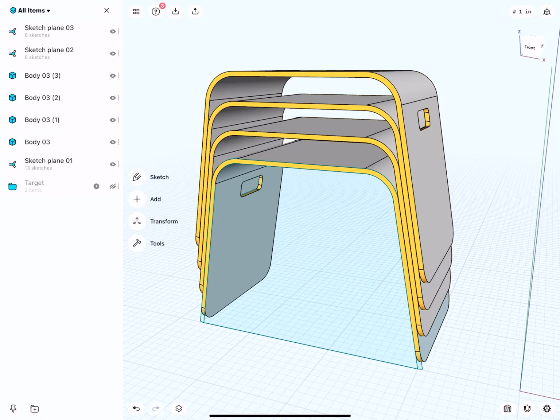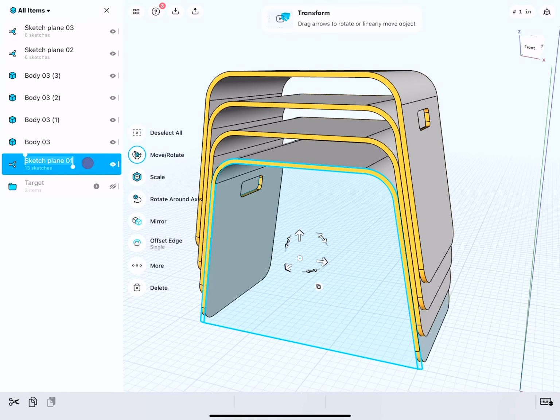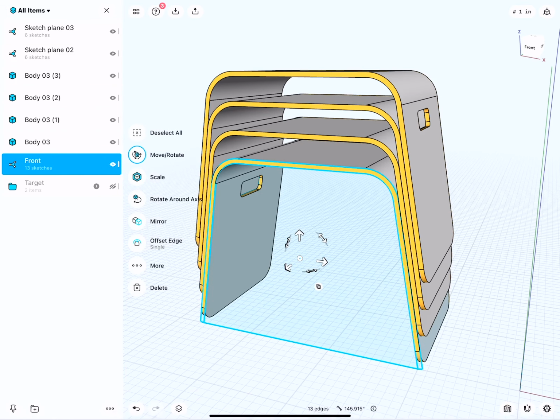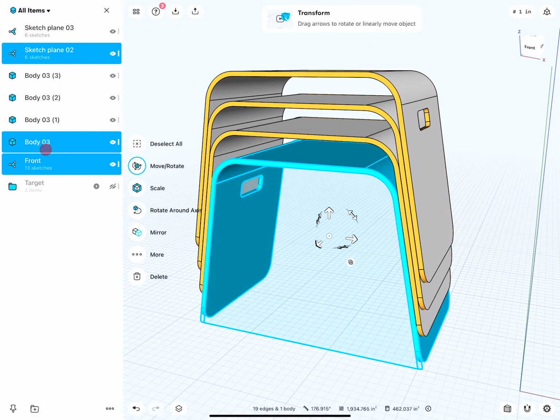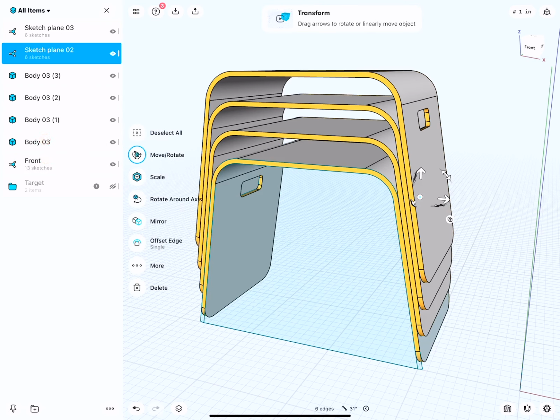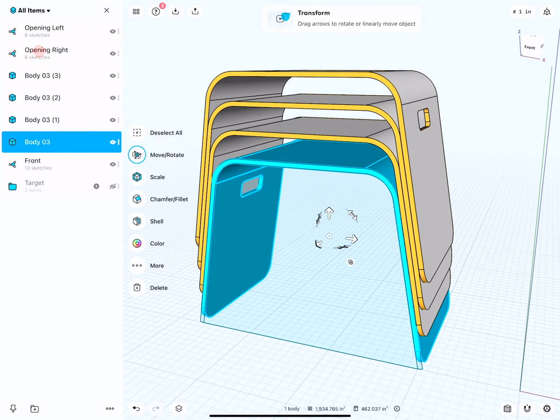Let's take a look at how we can organize our scene. Here we have our first sketch. Let's call this front. Then this is our right opening. Call this opening right. So you see I actually first say what it is and then where it is. Very good. And we can call this single.